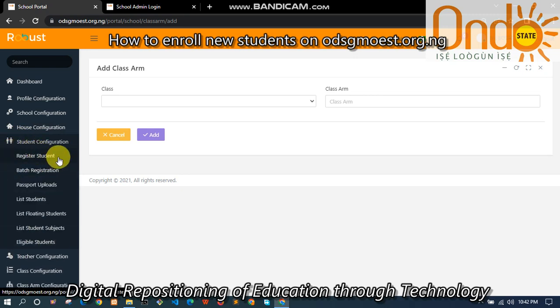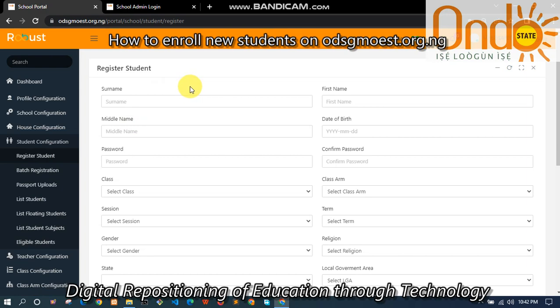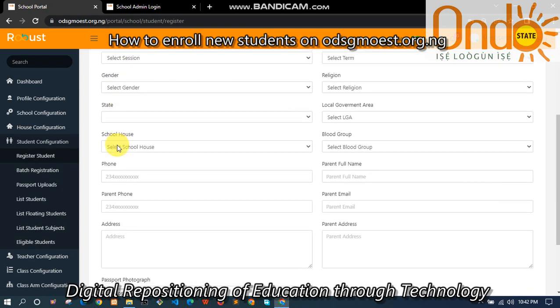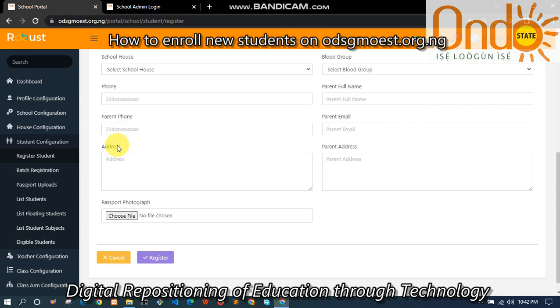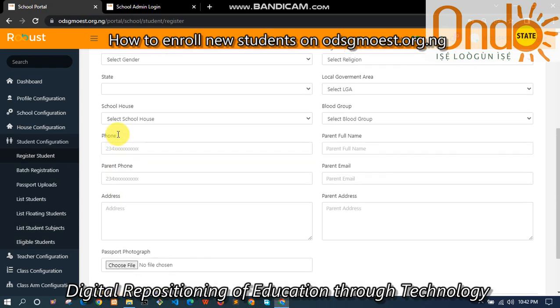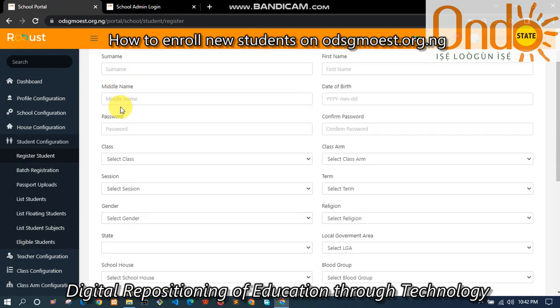Then you see register students, batch registration, passport uploads, list students, list floating students, and all of that. Register students is only for single registration, that is, you just want to input one student at a time. When we click on it, you see quite a lot of information that has to be filled. If you're doing single registration, you have to fill in all of these details correctly.